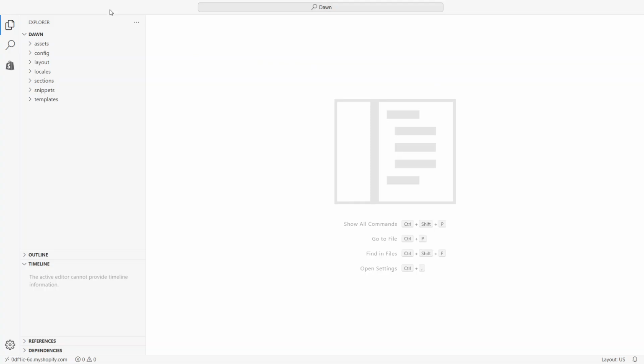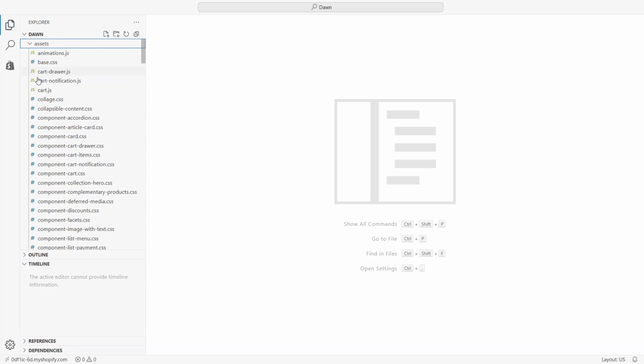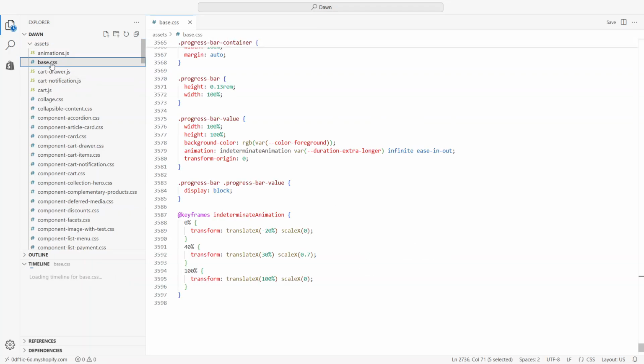Inside the code editor, look again to the left panel. This is where all of your theme files are organized into different folders. Find the folder labeled Assets and click on it. When you click Assets, it will expand to show a list of files underneath. From this list, look for a file called base.css. This is the main style sheet that controls a lot of the visual styling for the Dawn theme.